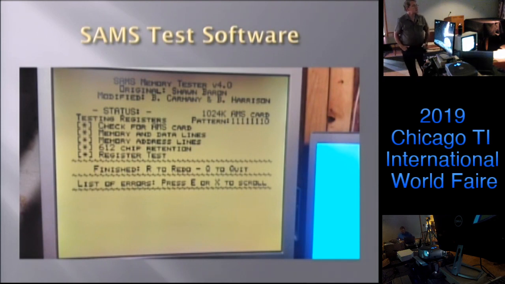Super AMS is included with this, 1 megabyte of it. It passes all the tests from this program that was written by Bob Camry and Bruce Harrison.